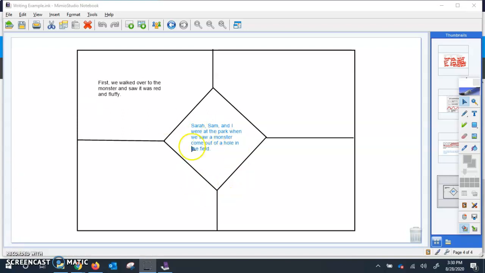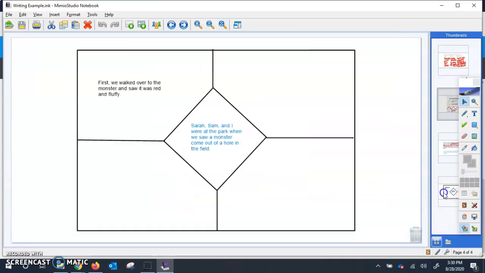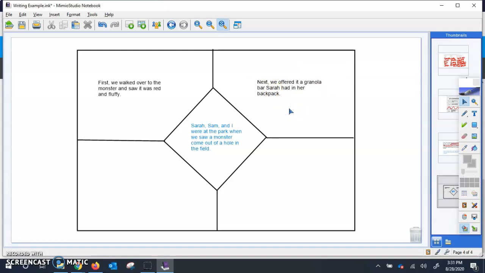Okay, so we put in our topic section in our diamond, and then we have in our first box what we wrote up here in our first box here. And so now I'm going to copy and paste the next box into box number 2. And don't forget to add that transition word next and a comma, and you're good to go there.